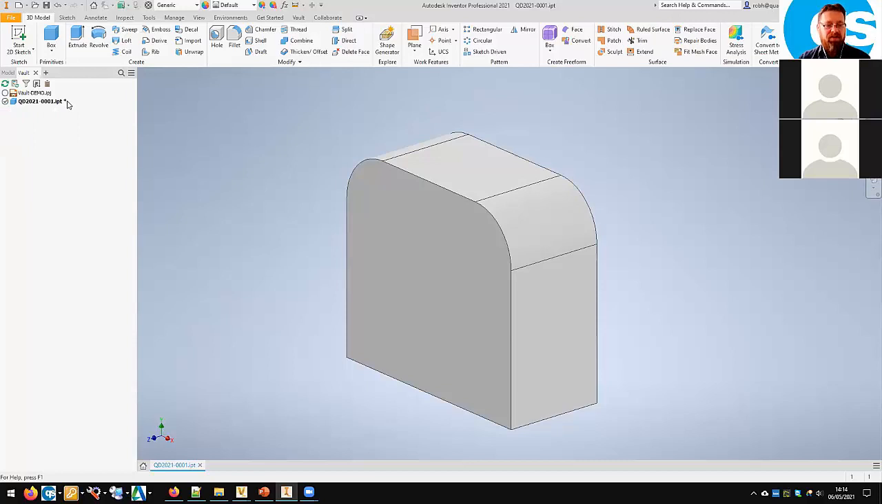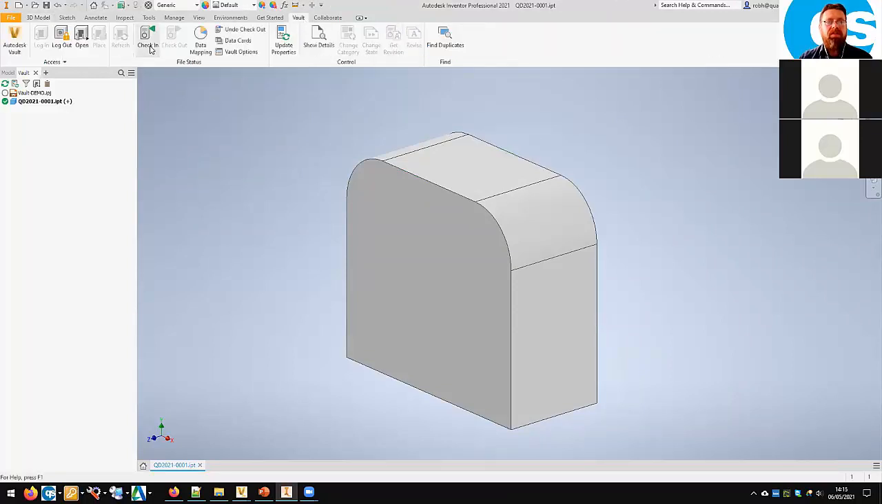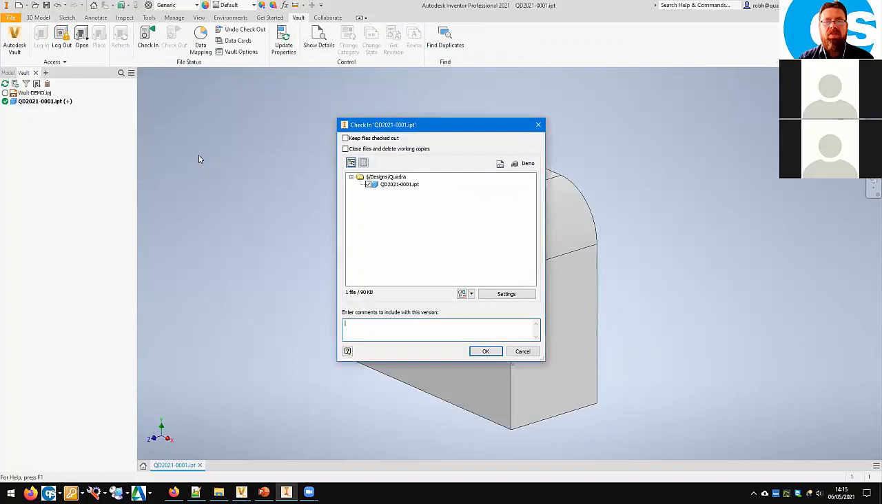Little asterisk indicates that it requires saving. So if I hit save, and then if I can just move this out of the way, the zoom controls are getting in the way now. If we can go to Vault and then say check in. So each time I need to work on the file, I check it out. And then when I'm ready, I check it back in.